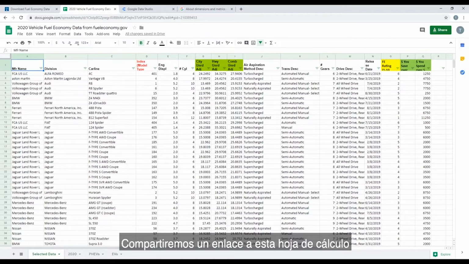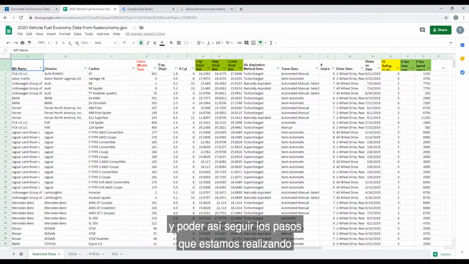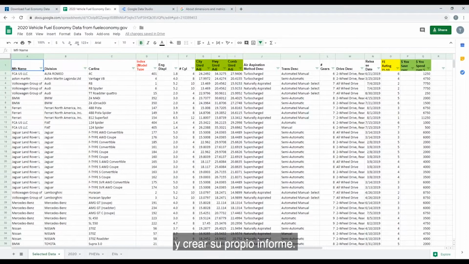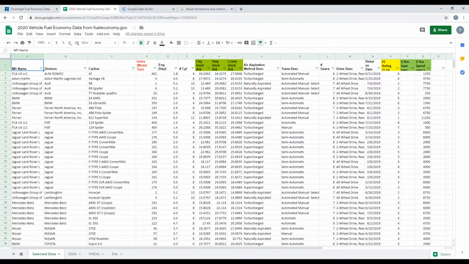We'll be sharing a link to this spreadsheet, so you'll be able to use the same dataset that we're using here, and follow along with whatever steps we're doing and then create your own report. A little bit about this dataset: it has information about different vehicles. Each row in this dataset is a single vehicle.